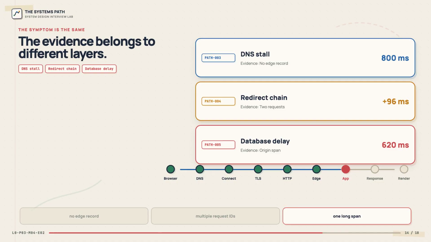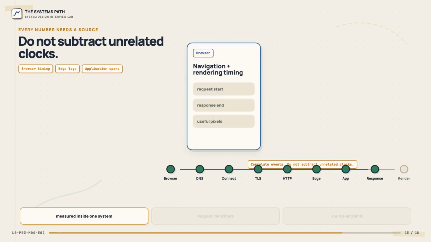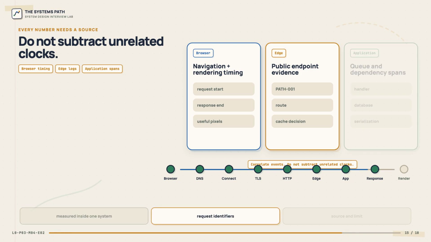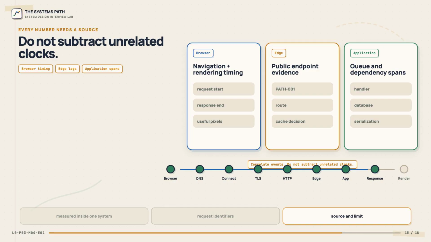Locate before fixing. Real traces come from several systems. Browser timing covers navigation and rendering. Resolver tools cover address lookup. Connection diagnostics cover setup and reuse. Edge logs prove the public endpoints saw path 001. Application spans show queuing and dependencies. Do not subtract timestamps from unrelated clocks and call it truth. Prefer durations measured inside one system. Correlate with identifiers and ordering. Every number needs a source and a limit.